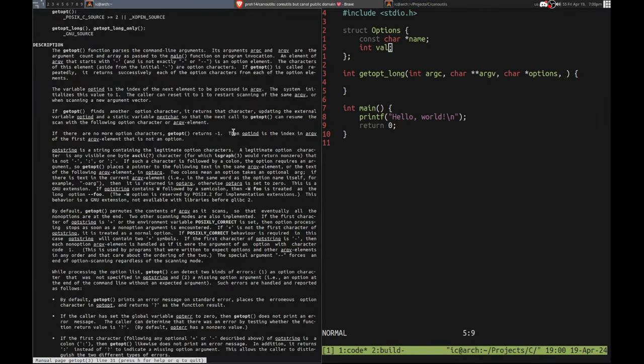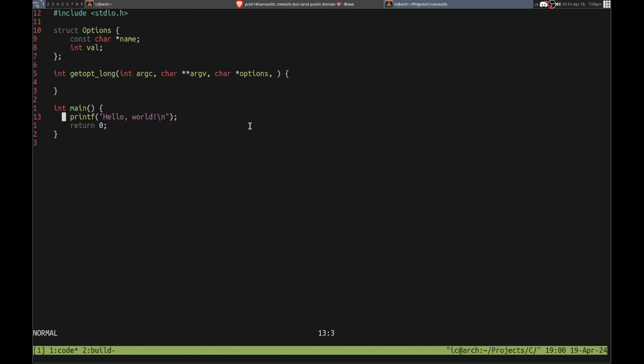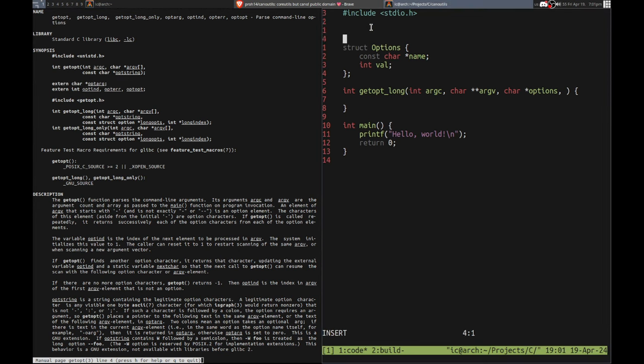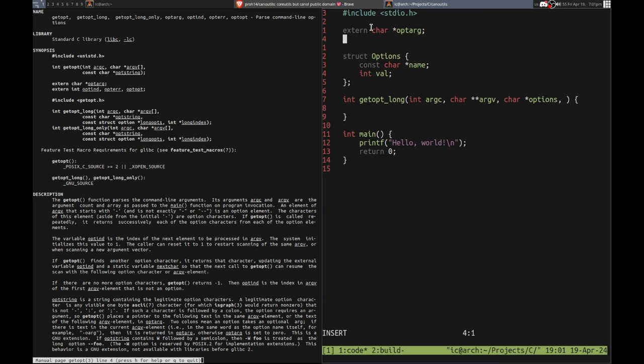So I'll start with this and try to implement that. We need some global variables as well. So we definitely need opt_kind and then opt_arg. Externs that so we can include it. Do we need that? Probably should.